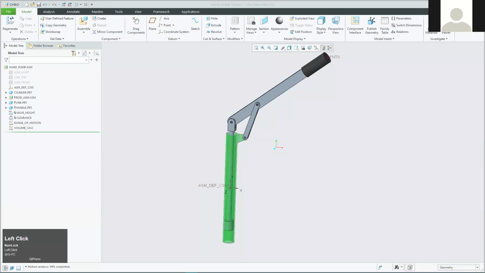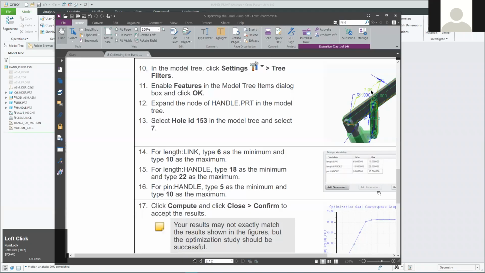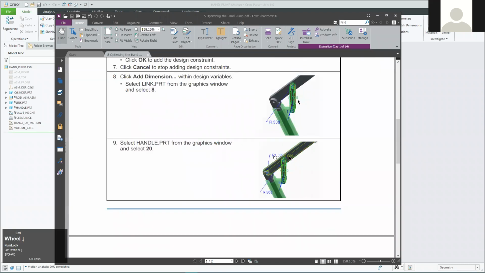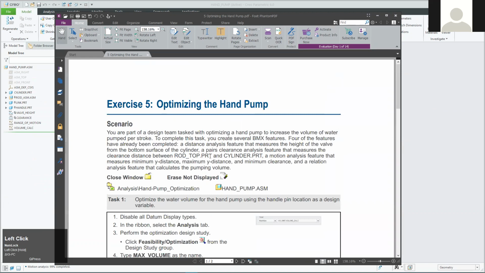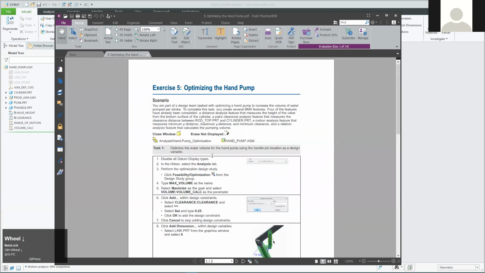And again, just to recap, the gist of optimization versus sensitivity. Sensitivity was just a very simple tool for doing little simple experiments on your model in a very manual way. So you would apply it to a dimension and see how changing that dimension affected some measured value.